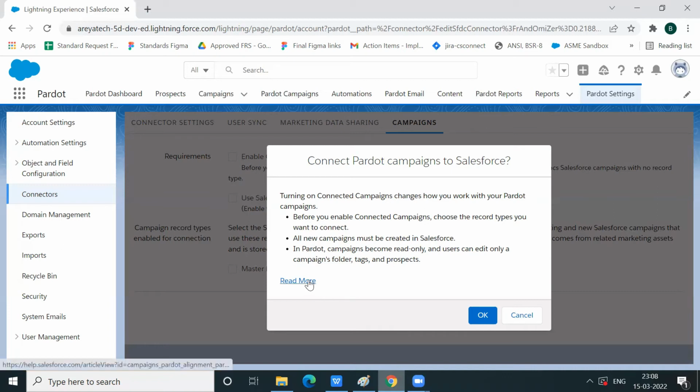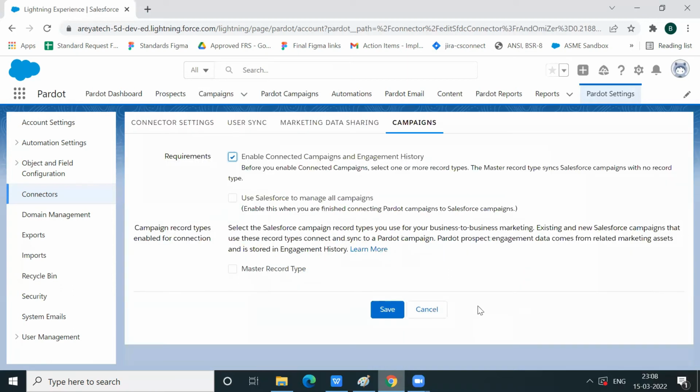More information is given on the link. So you have to go through all the features and read through the documents carefully before you enable the Pardot campaign or the connected campaign. So I click OK.